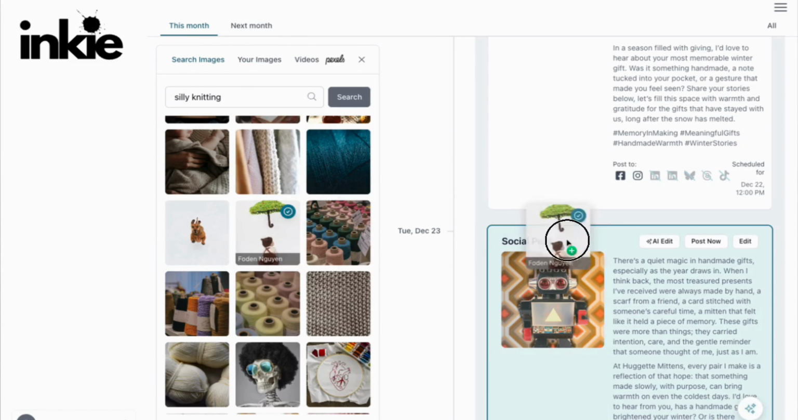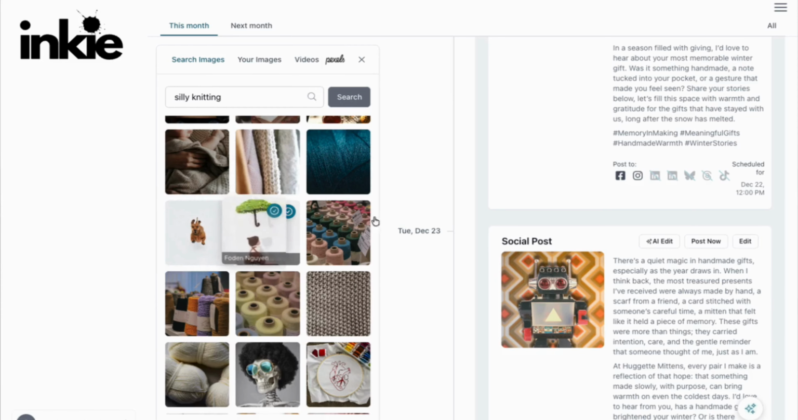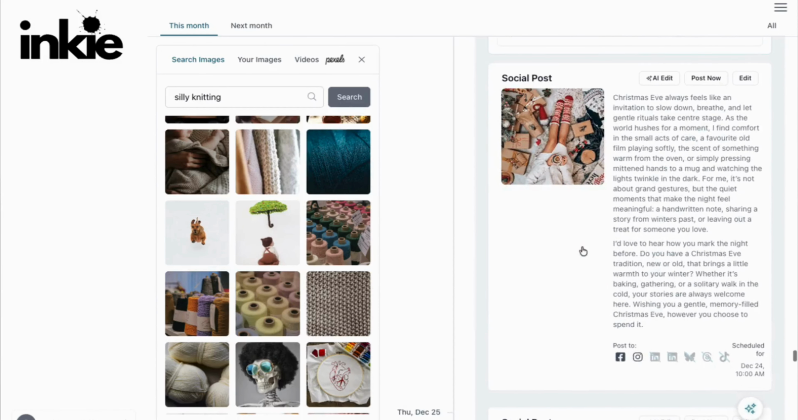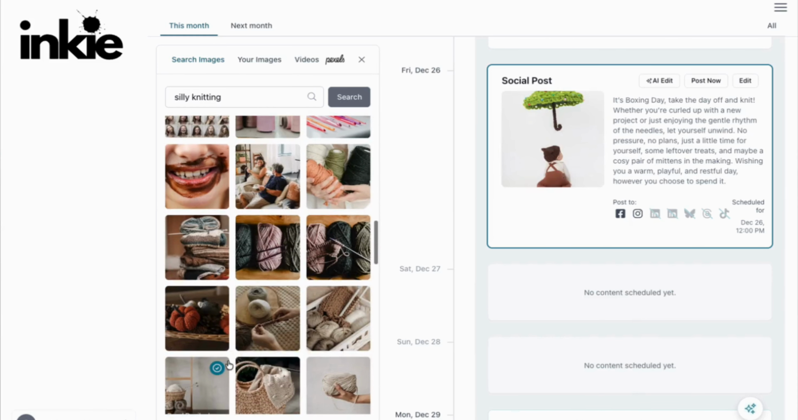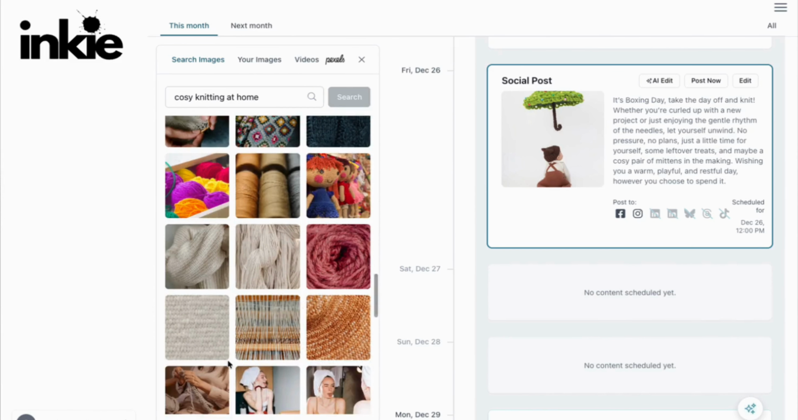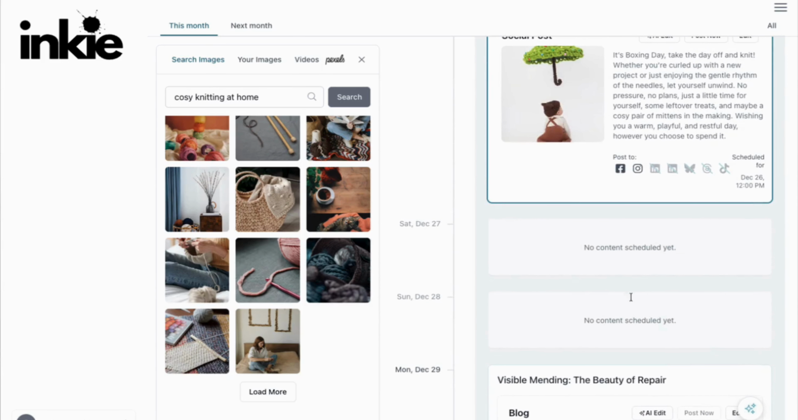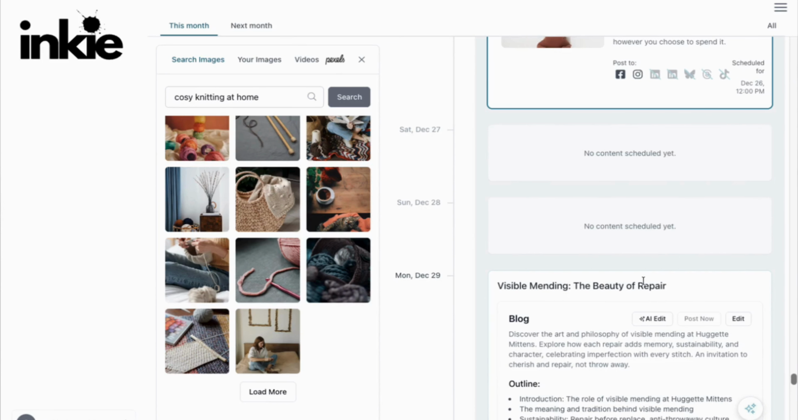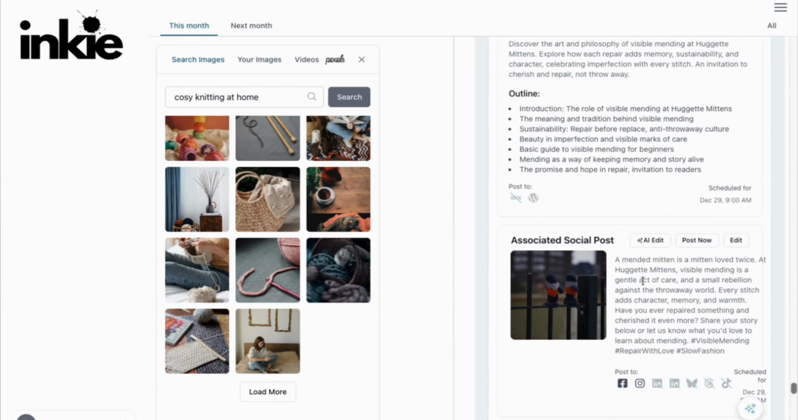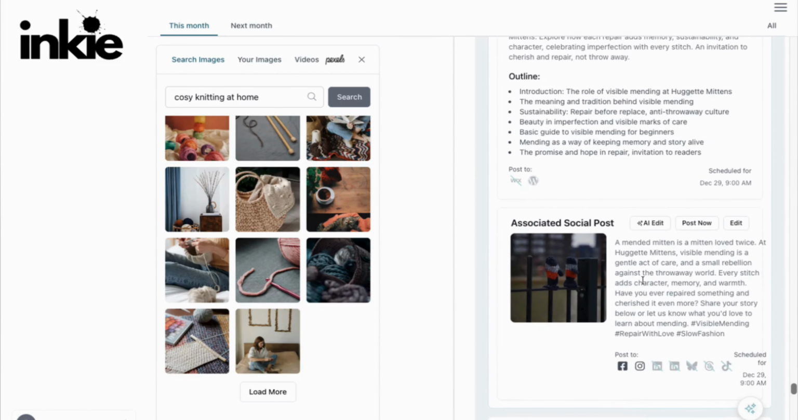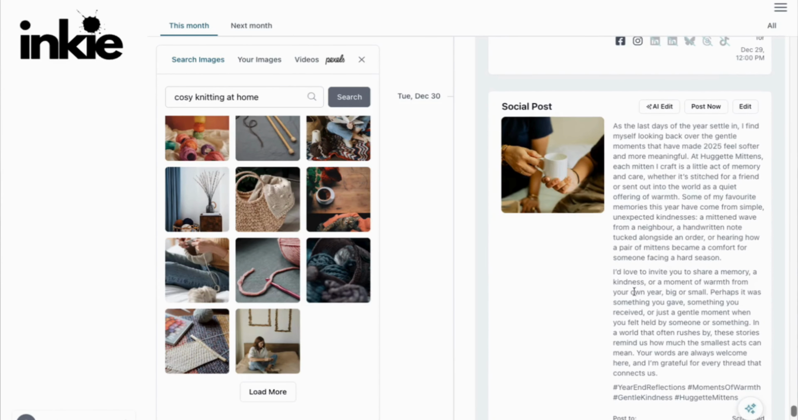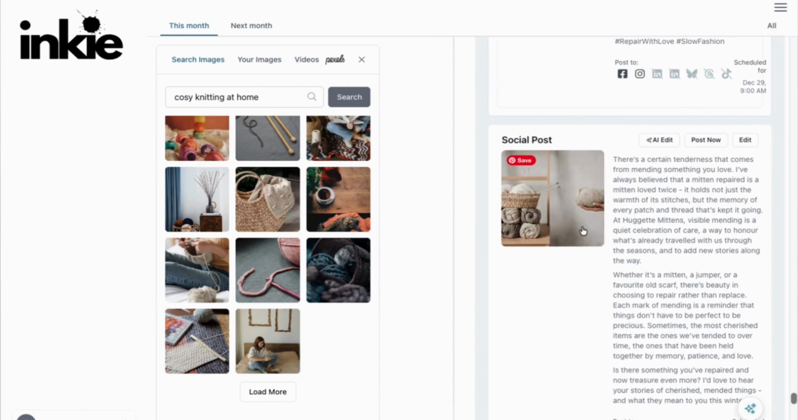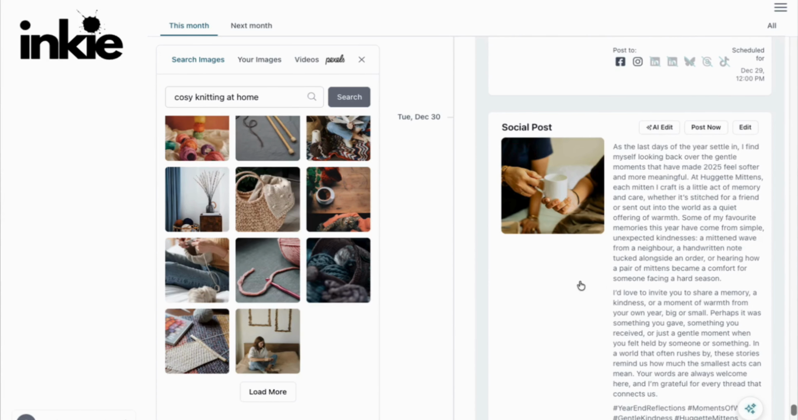Okay. Oh, that's not the right one. Where's it gone? I've lost it, there we go, that one. Okay. Well, the image generator is going to make life so much easier as well. Right. There we go, visible mending. That's fine. It's got the colours quite well from what we put in the branding guide.